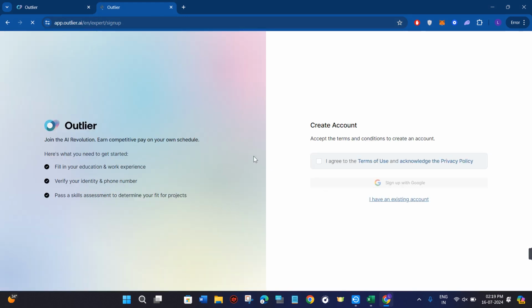After clicking on sign up, you will see various options with the help of which you will be able to create your account on it. You first have to agree to the terms and conditions, and then click on sign up with Google. After selecting your email address, you just have to fill out these details.